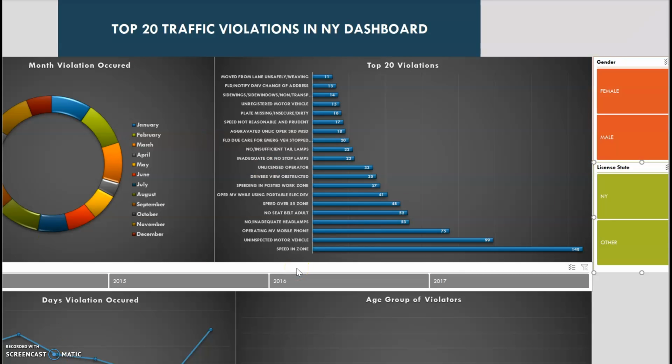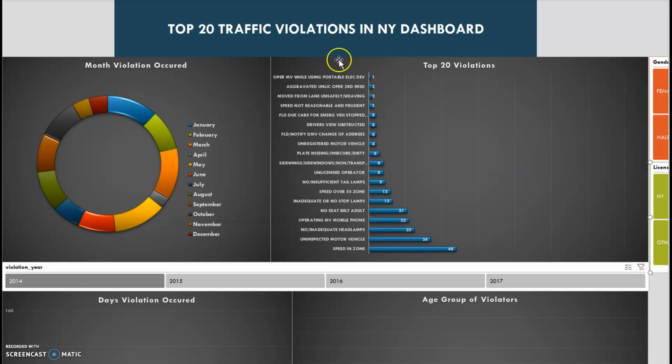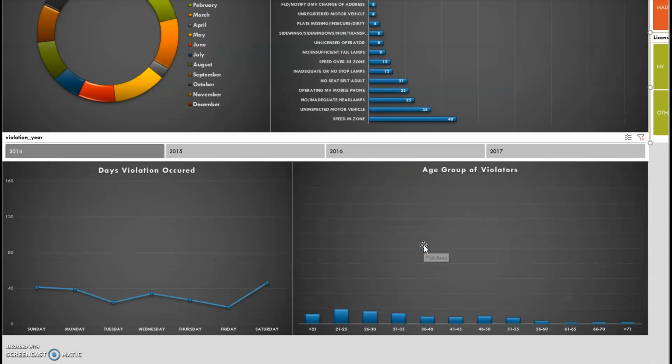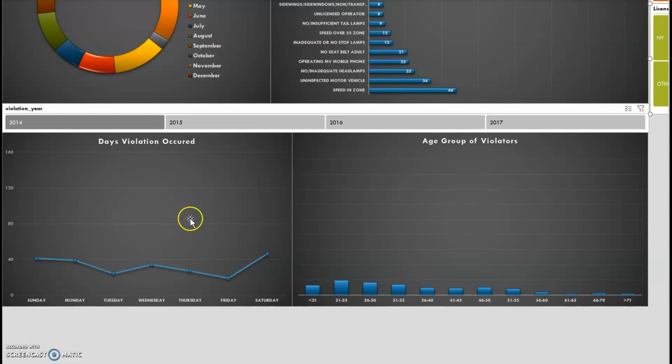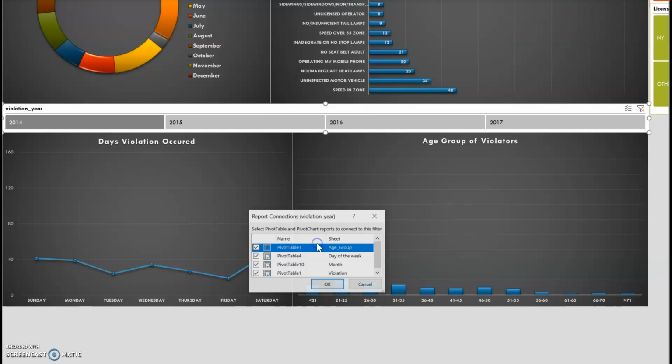Play around with this a bit. So let's start with 2014. As you can see, when I clicked on 2014, all of my charts reacted to this. This is because I had created a connection between my slicers and all of the four pivot tables I created to prepare this chart, as you'll see later.